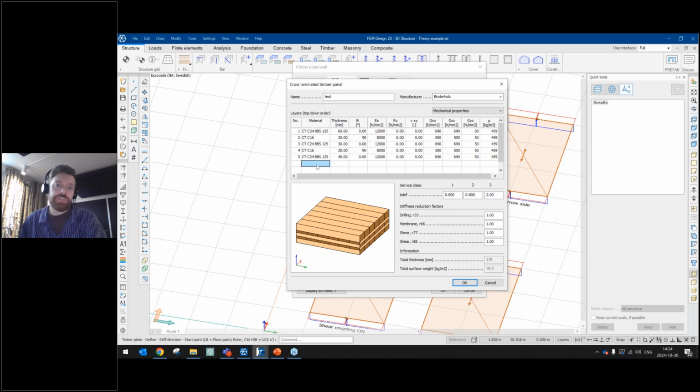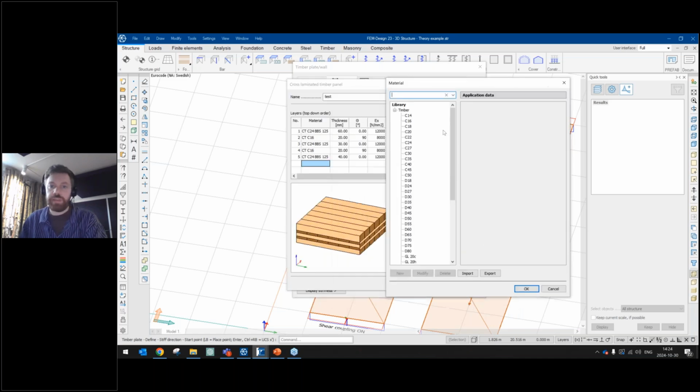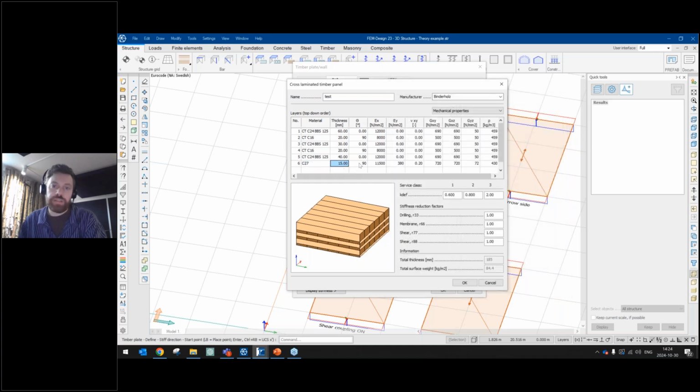I can also add additional layers, and if I double click here, I will get the timber material library, and I can select a timber material and it will give me the default values for this timber material, but of course I can change this if I want as well.